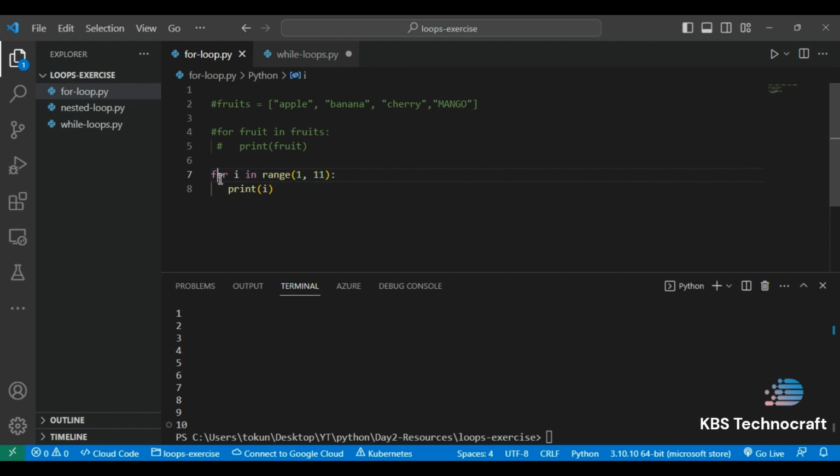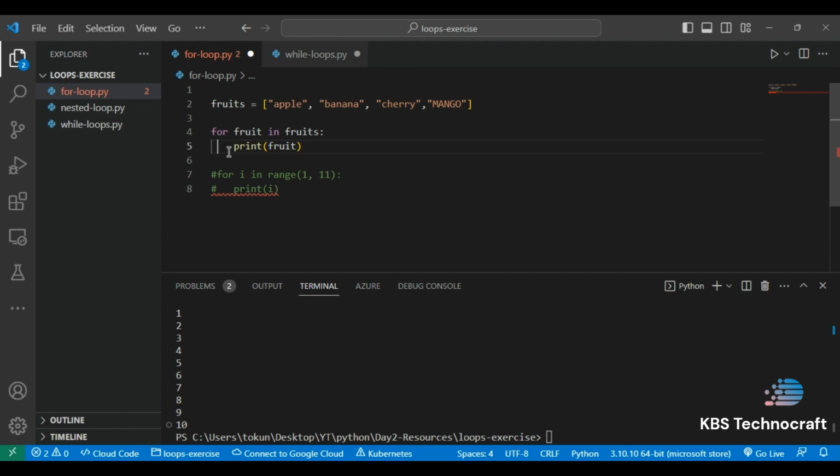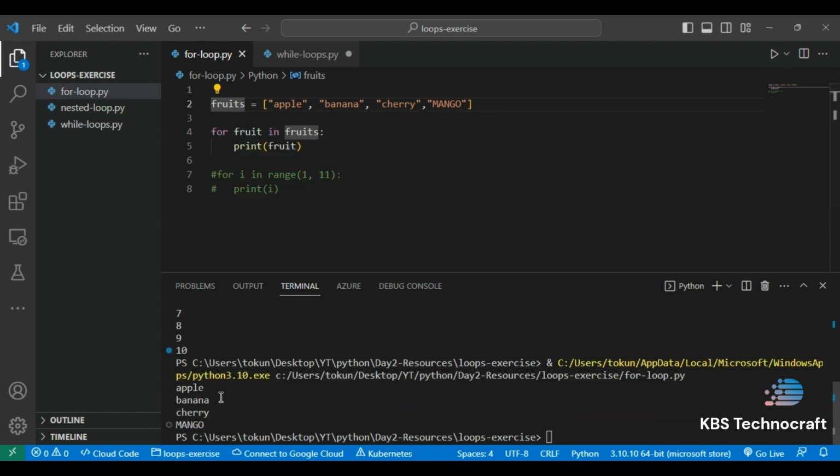Now let's say you have a collection, either an array or a list. In that case, how do you loop over it? Let's say I have declared an array of fruits where apple, banana, cherry and mango are there, and I want to loop over all the elements in this particular array. If I run it here, you will be able to see apple, banana, cherry, mango.